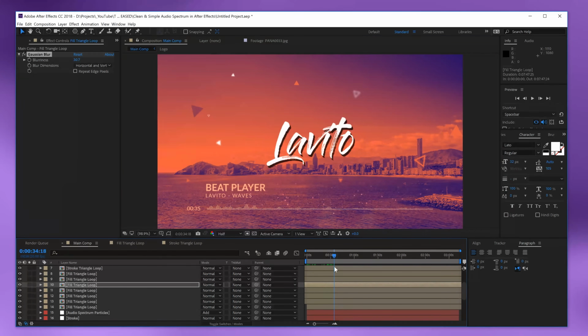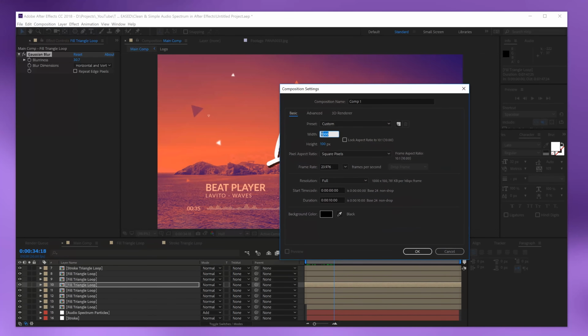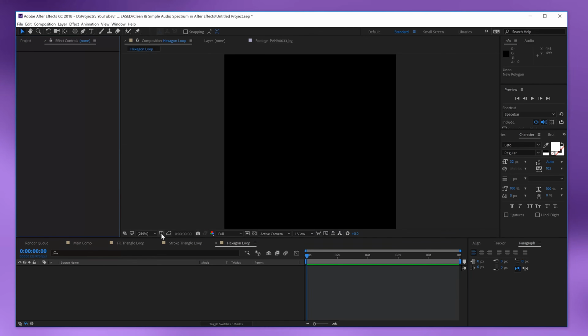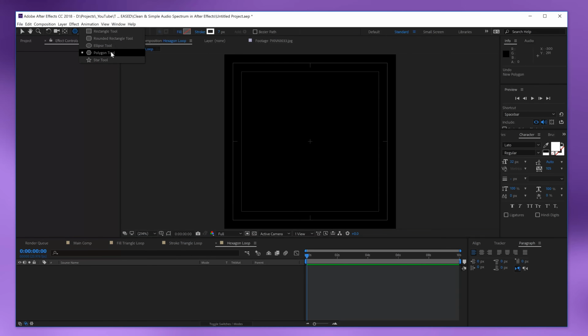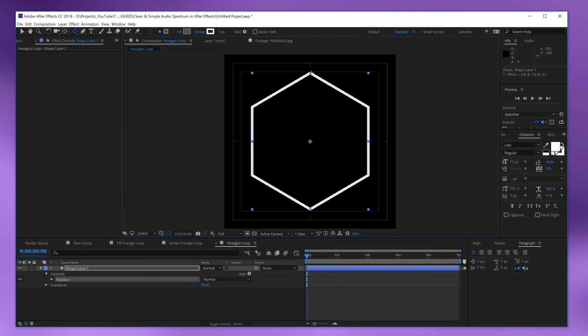Okay, so lastly what we want to do is create hexagons that rotate randomly. Also doing the same thing, picking a new composition, maybe make this 500 by 500. This is going to be our hexagon loop. Click OK. Open up your title action safe, go to your polygon tool, click in the middle, drag out and make a hexagon by using your arrow keys up and down. And then right here we have a hexagon.